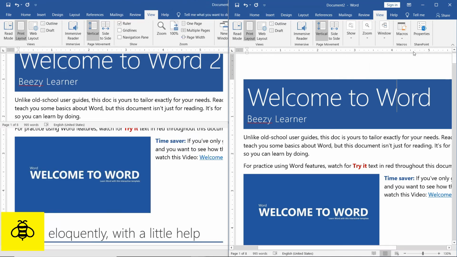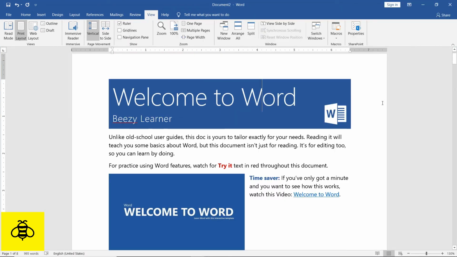The last feature is going to be Switch Windows. Clicking on this icon will open a drop-down menu with the names of all your open Microsoft Word documents in it. The one that is checked is the document you're currently working on. It makes it easier if you have a couple of documents open and you would like to go back and forth among them. Okay, this is the end of this session.